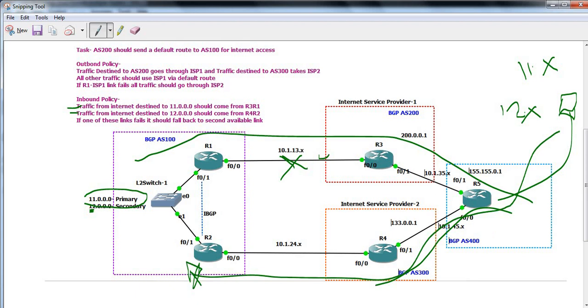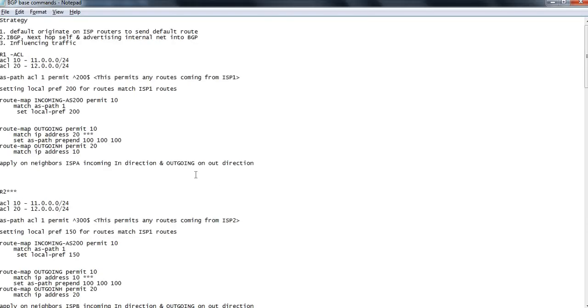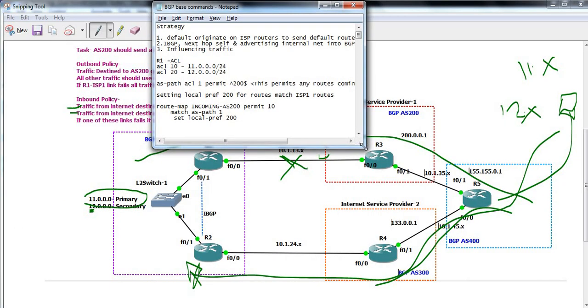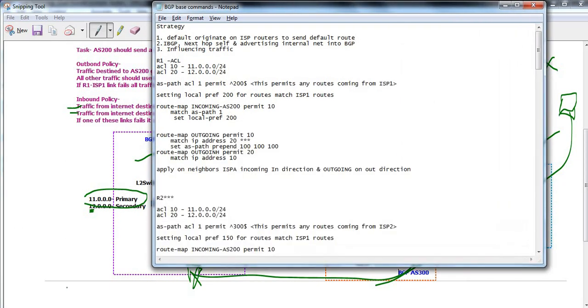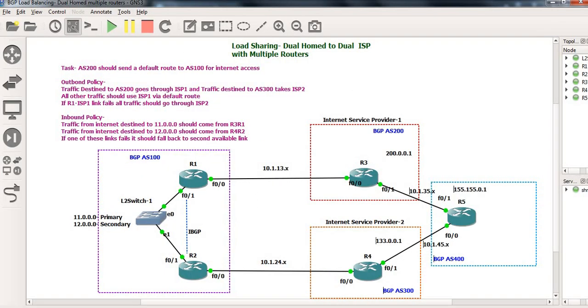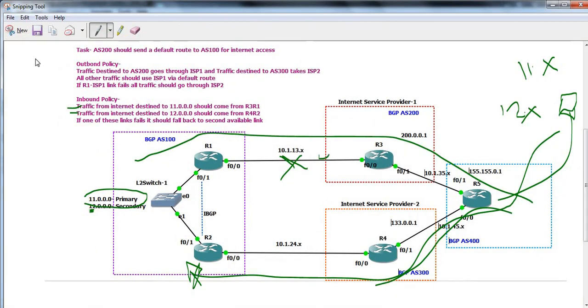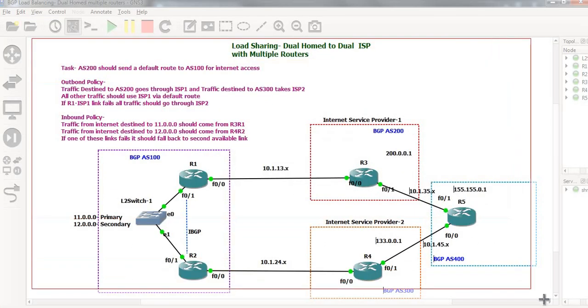Okay, so let's get into more details of it. Before we start with the practicals, let's plan our strategy, how we are going to break this down, and that would help us build our configurations quickly. So this is my strategy here, what I'm going to do to accomplish our task.